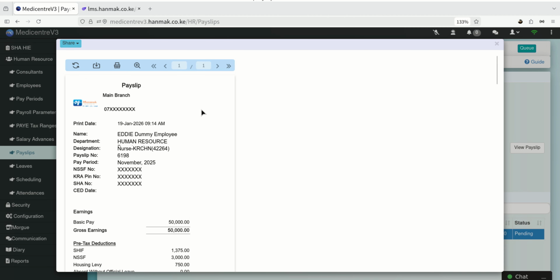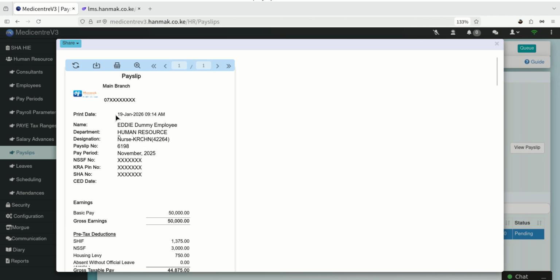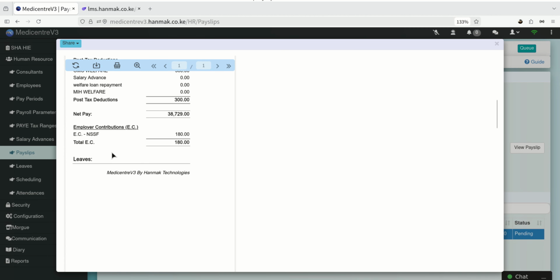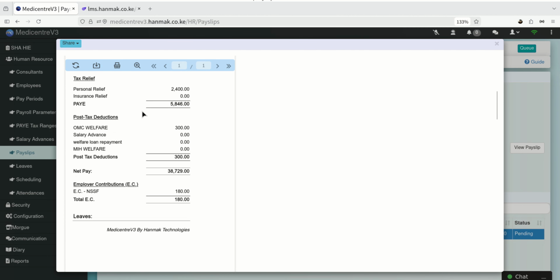It will have your logo, the details of your facility, the details of the employee, and the earnings, the deductions, the tax relief, everything, and even the employer contributions. The system is able to compute by itself. And you can see the net pay of that particular employee. You can print it, you can share it via email, and as I indicated earlier, they will have an employee portal where they can see or print their own payslips.